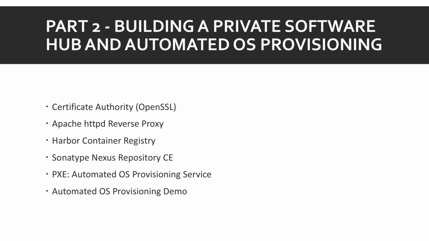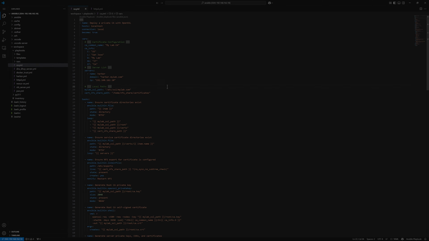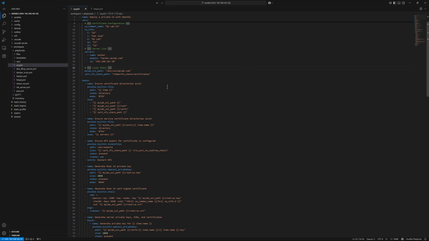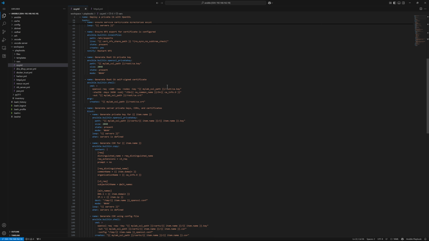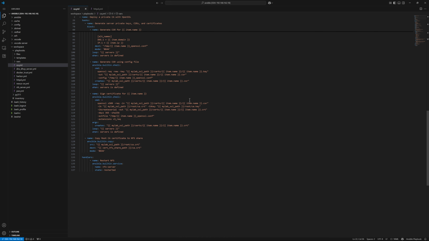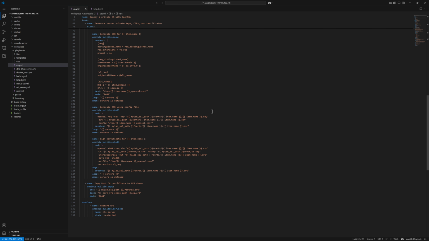Okay, let's check out the playbook of the CA. This playbook is designed to be a complete solution. It will generate a self-signed root CA for our lab and then use it to issue a certificate for our Harbor service. Finally, it will copy the root CA certificate to a shared location for our other systems to use.